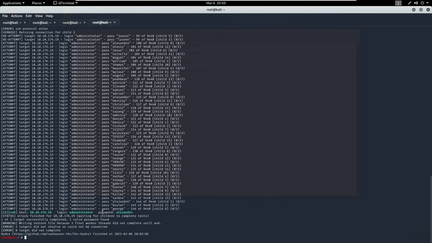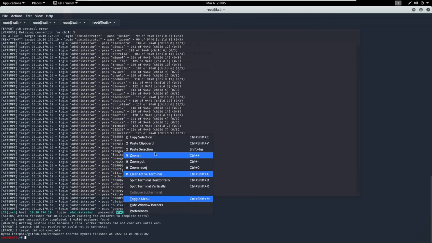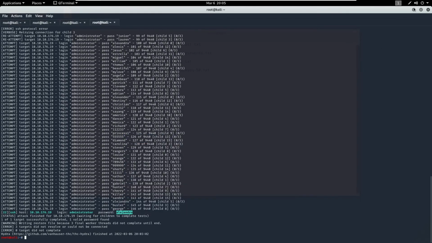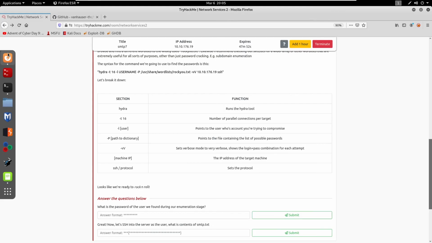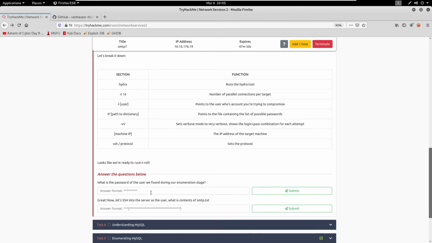All right, and here we go. Looks like they found it. The login name is administrator and the password is Alejandro. So let's copy that. Maybe we need to use it. Let's go back to our TryHackMe page. What is the password of the user we found? Our new enumeration page. And it is Alejandro.